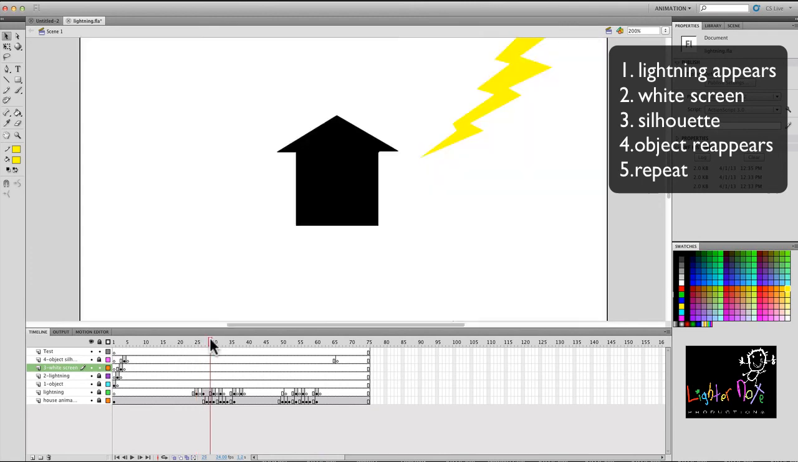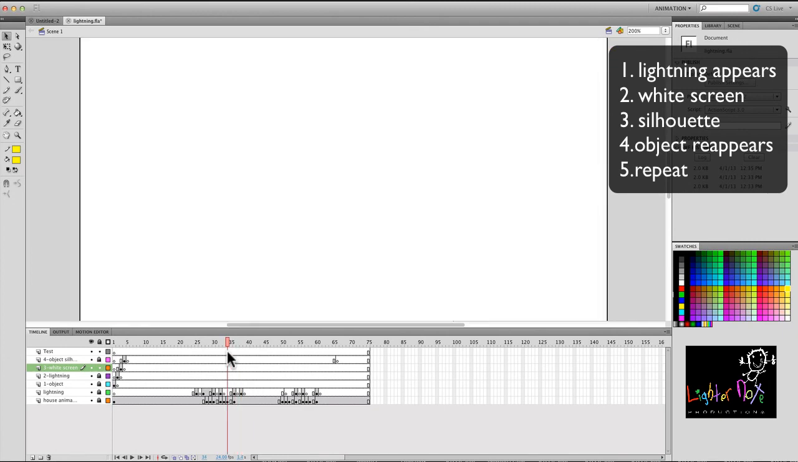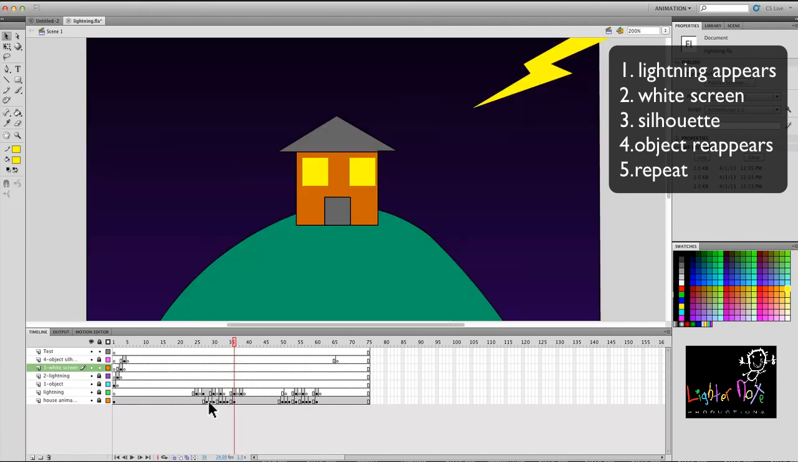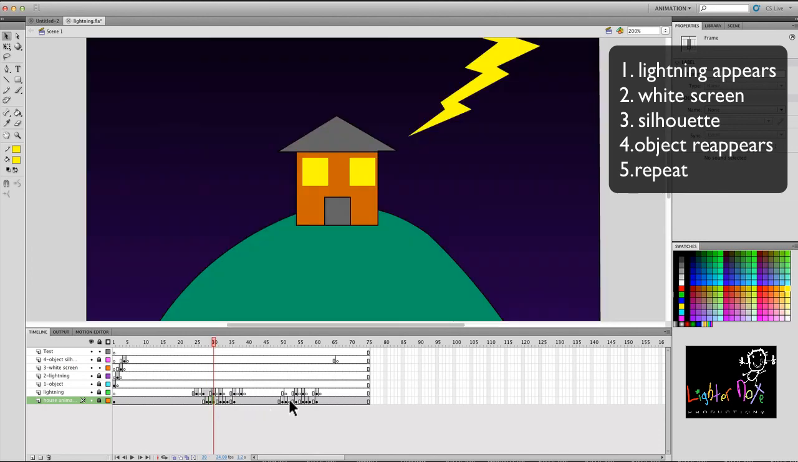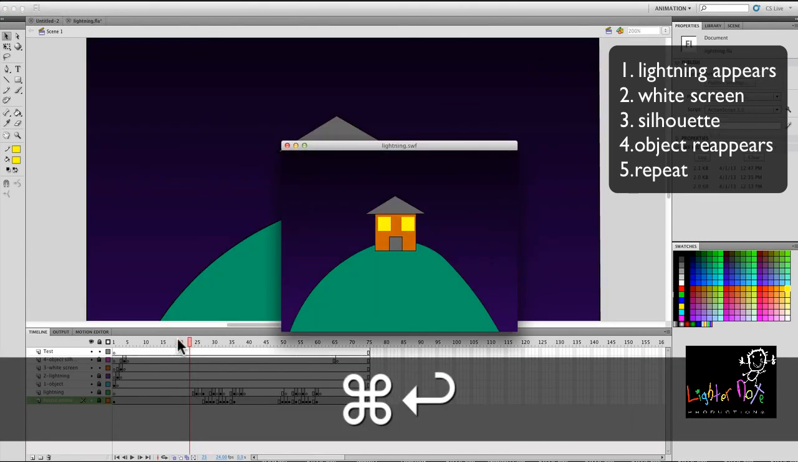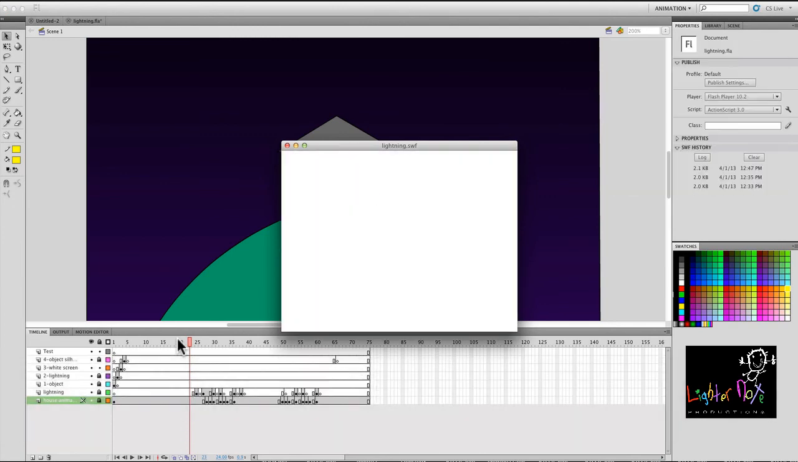If you notice, on this one, I repeated the same thing, but just put the lightning on the left. Over here, I have the lightning on the right. But the sequence of blank screen, silhouette, house is the exact same thing. And pretty much after that, the effect just takes care of itself. It's pretty easy.